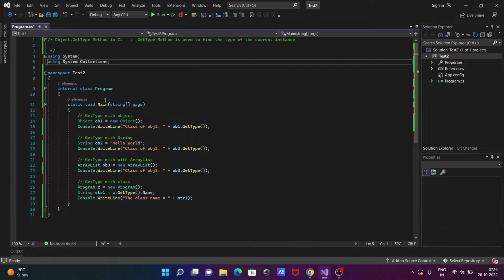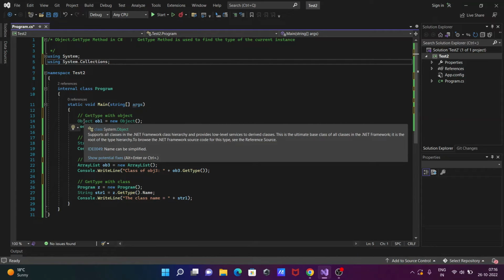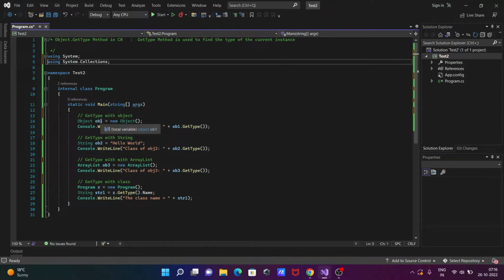Now when you debug or run this code, control comes to the Main method. Then we go inside. Here I created the object. This is the class, and the object name is ob1, created with the help of new Object. After that, Console.WriteLine: ob1 calls GetType. GetType is used to return the current instance, so here System.Object is returned. After that, control comes to this point.